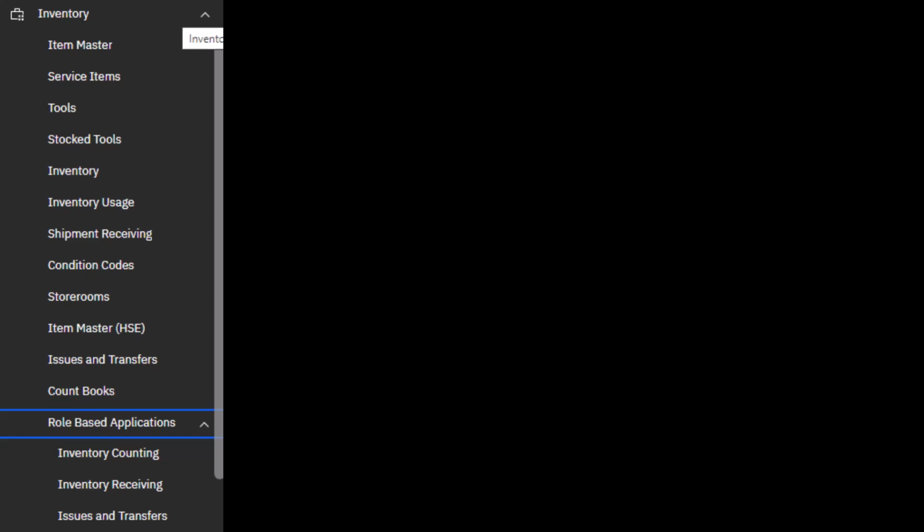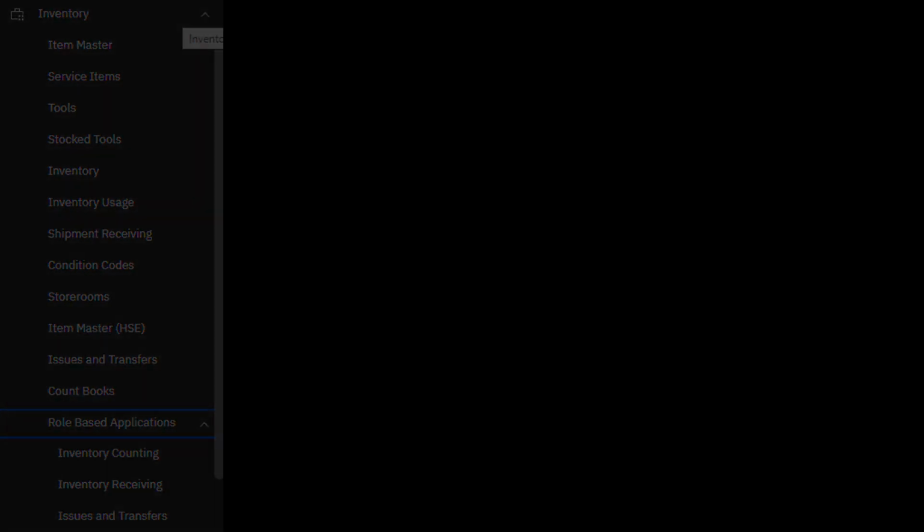All of these applications can either be launched from this menu to a browser tab or be operated from a mobile device. And that's it. Hopefully that was a good survey of the inventory module, and looking forward to the purchasing module, which is the next one. Thank you.